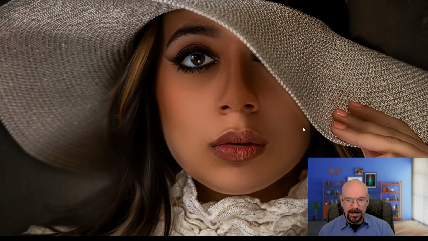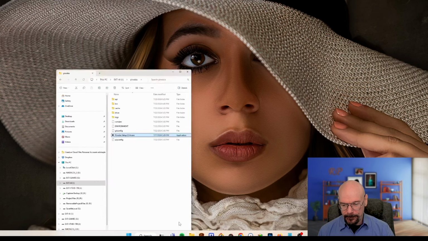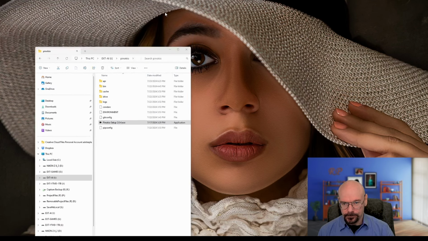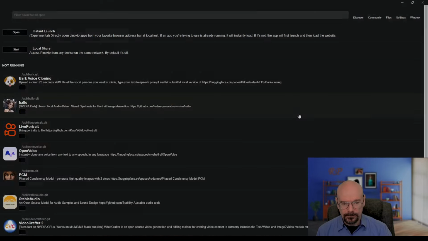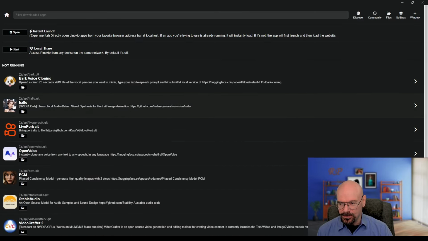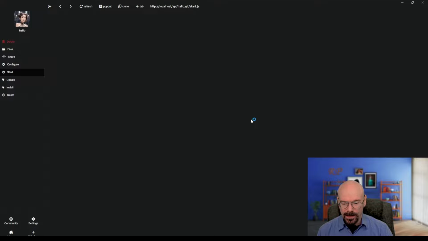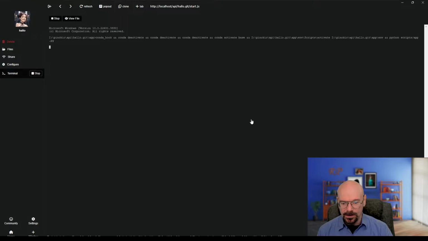Okay, so let's go ahead and start up Pinocchio. All right, and as my Pinocchio is starting, my Pinocchio is probably going to look a little bit different than yours. The reason is that they just recently updated Pinocchio, and this is the most recent version that I'm running here. So if it looks a little bit different, don't worry, yours will still work just fine. All right, and here it is, and we're going to go ahead and start up Halo. And give this just a couple minutes here. I will go ahead and pause the video while this starts up because this will take just a little bit.